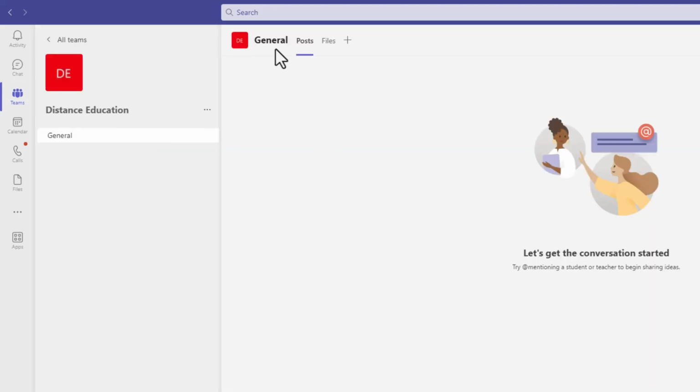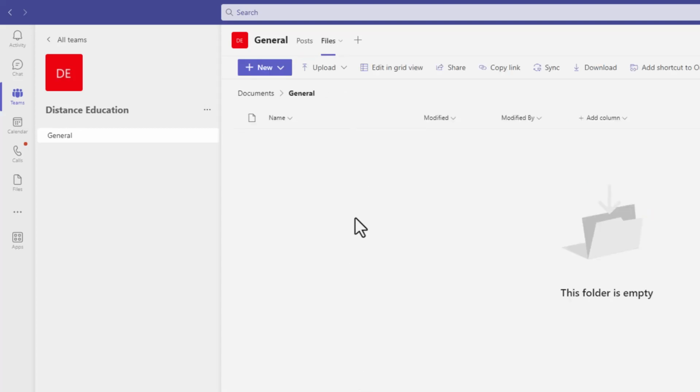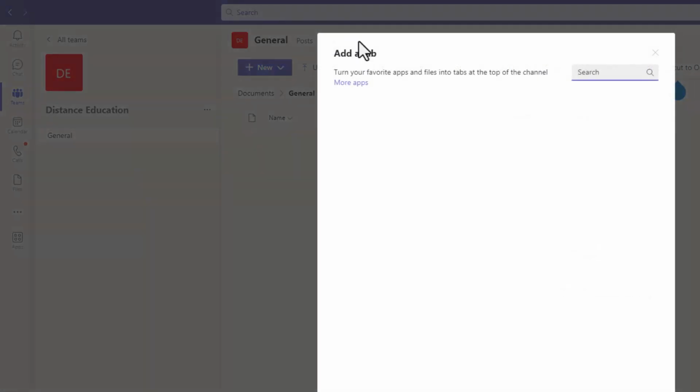And then on the top here, you have the general, you have the post. This would be the various posts where you can post the conversation for the rest of the team members. Have the files option that the team members are sharing. Then you have the option to add new tabs for your team members.